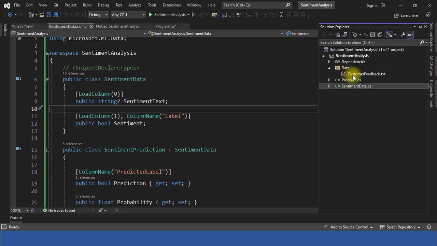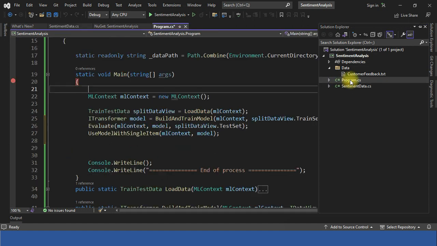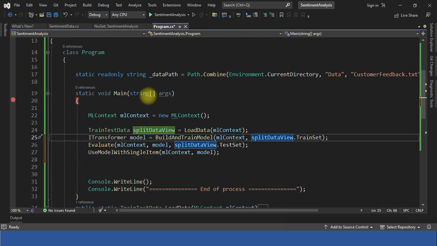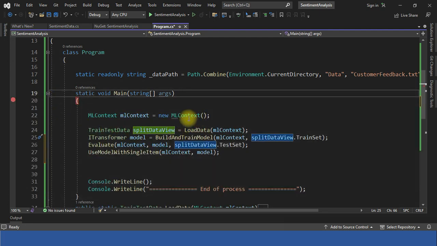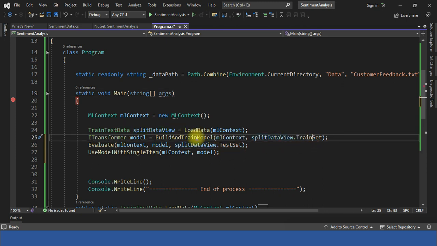We have a data folder where the text file is, which we are going to take and predict. We have the Program.cs file. In this class, we have the main method. Inside the main method, we are going to create an instance of ML context, and the ML context is going to be passed to the load method to load the data by splitting it into two parts, one for testing and one for training. The training data we pass to the build and train method along with the ML context, and once the training is done, we are going to pass the test data for evaluating, and then finally use this method for evaluating and getting the prediction.